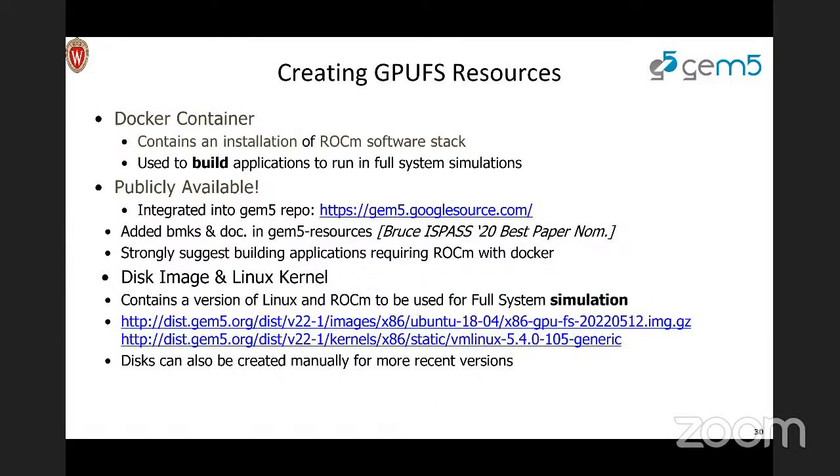So while we don't need to use the Docker in the same way that we did before, there are two things that you do need to consider. Those are a disk image and a Linux kernel. We've integrated this into gem5 resources, just the same as all those other benchmarks I just showed you. The two key steps you need to run GPUFS are to have the disk image and the Linux kernel installed, which we have a README that walks you through.